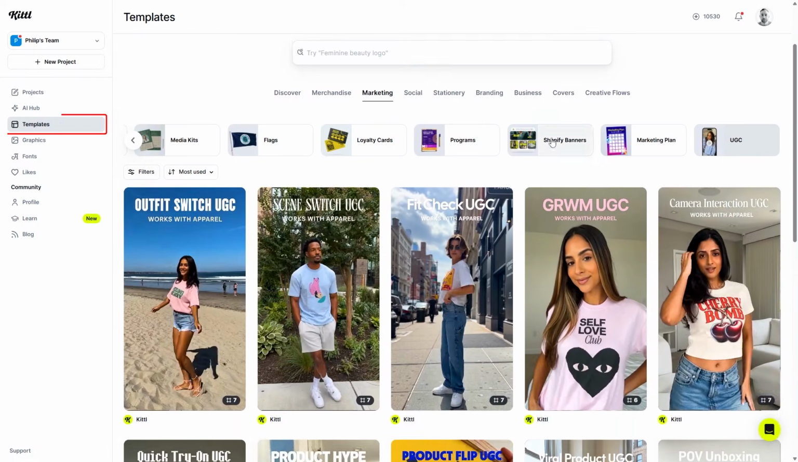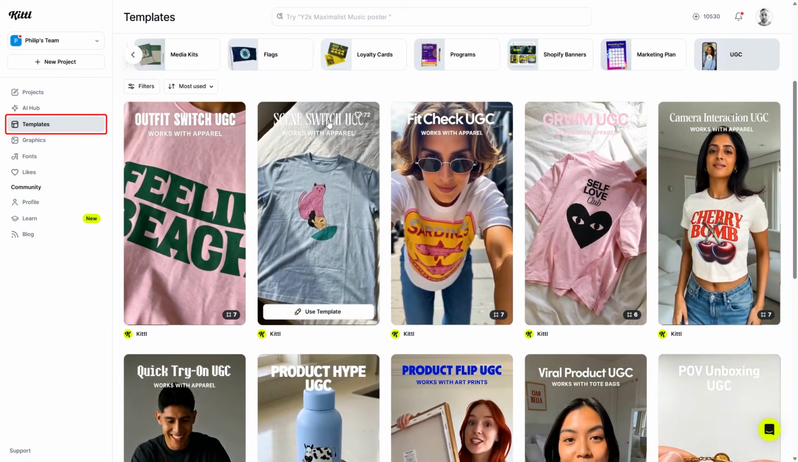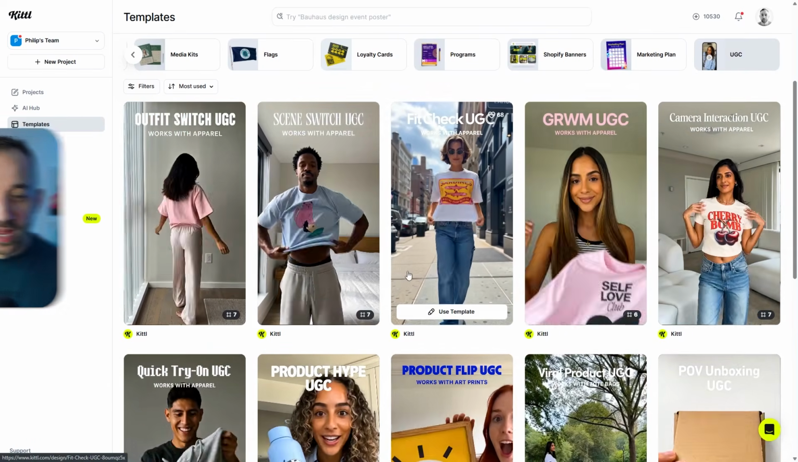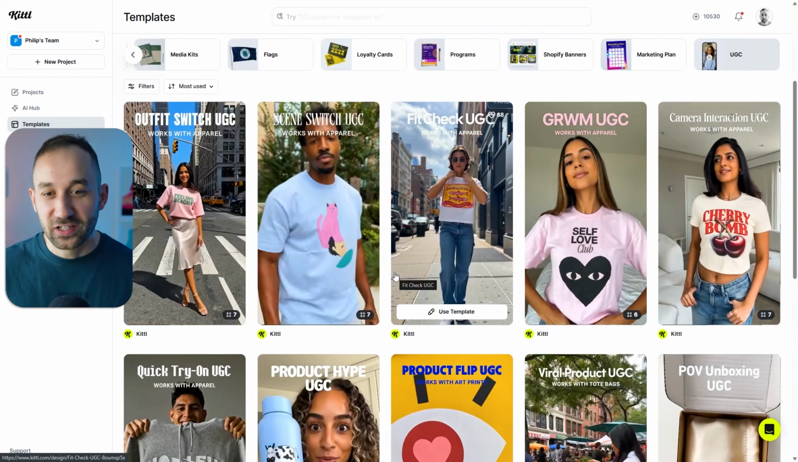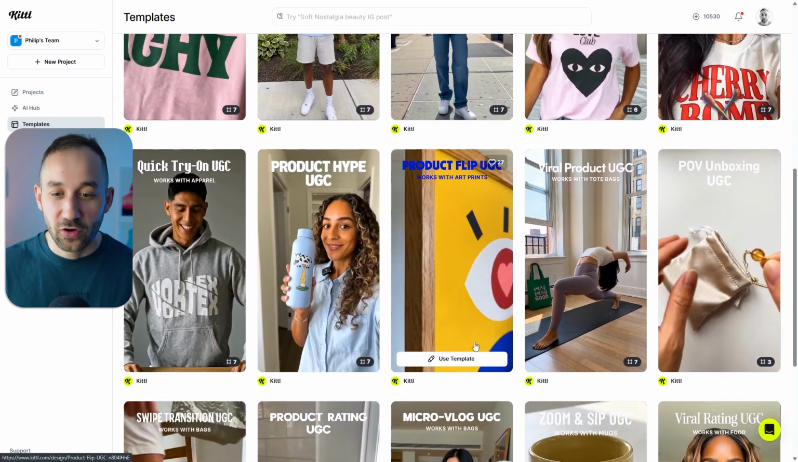Now, first of all, let me show you a few more examples. Kittl has a library of templates for these UGC videos right here, and they're absolutely amazing. They look so realistic, and the nice thing is you can click use template on any of these and easily put your own designs on them. I'll show you how to do that in a second here.